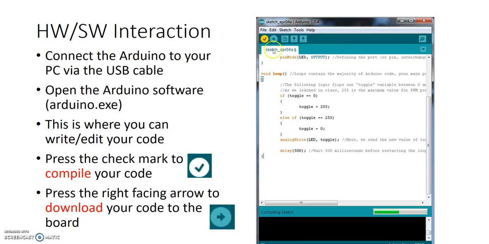So here is an example of the Arduino IDE. The technical term used in the Arduino IDE is a sketch. It's basically a program. A sketch, this is the program development environment. The checkmark is basically used once you're done writing your code and you want to compile it so that you can download it onto the board. You hit the checkmark, it will compile it. This right-facing arrow is used to download the code onto the board.